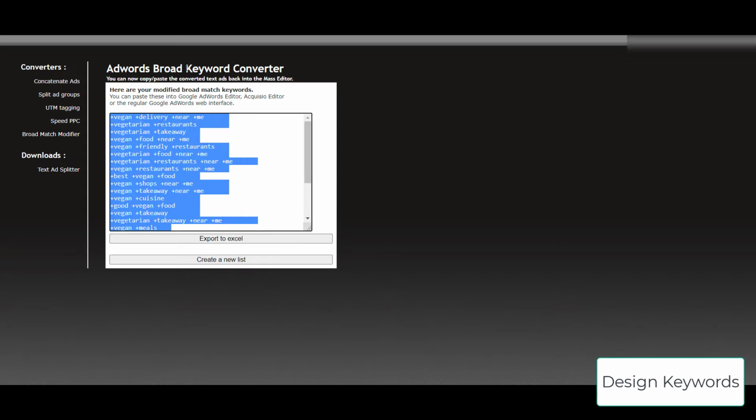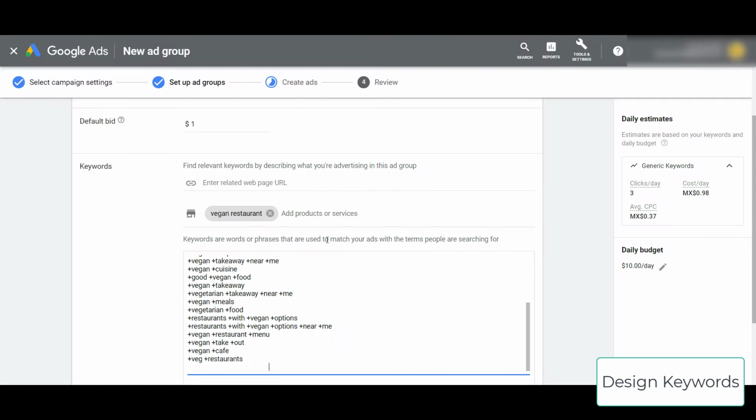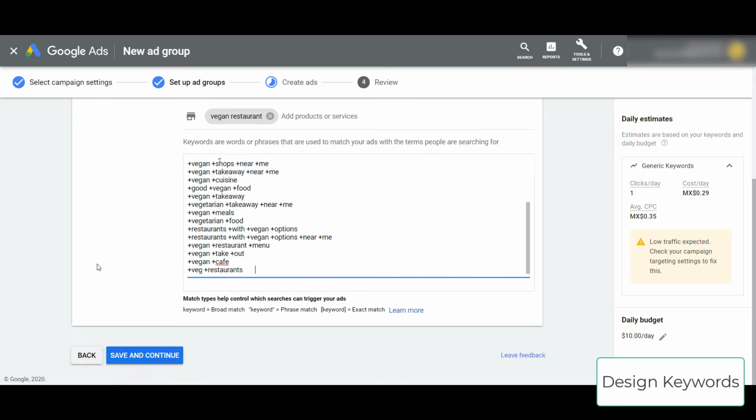Then we're going to select it all, copy, right? So copy and replace. So these are the types of keywords that you'd want to use. You definitely don't want to do keywords without the plus in them. And then go ahead and click save and continue.